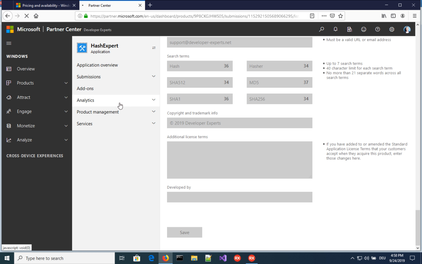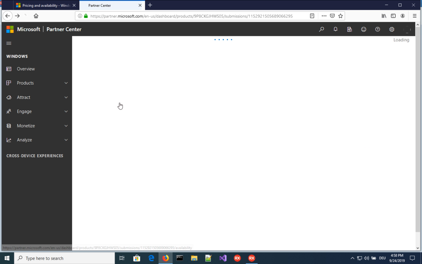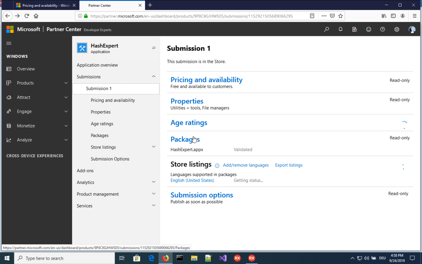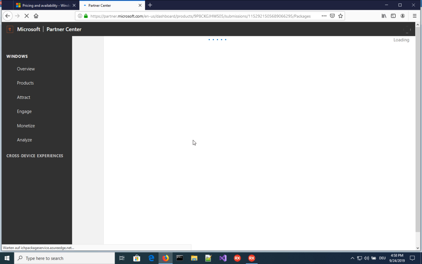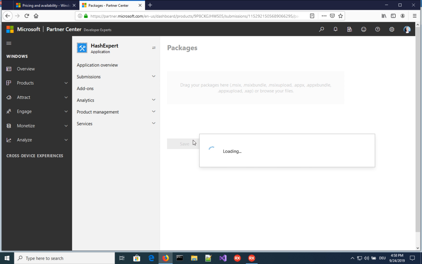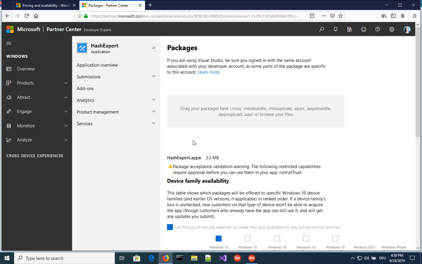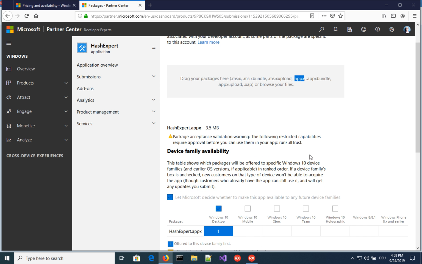So after you completed that, you can actually go to the packages section. You could even do that before, but now we are actually at the stage where we can upload something. What it requires here, and what we are able to produce in Delphi, is the Appx package format. So how do we get a Delphi application to produce an Appx file?